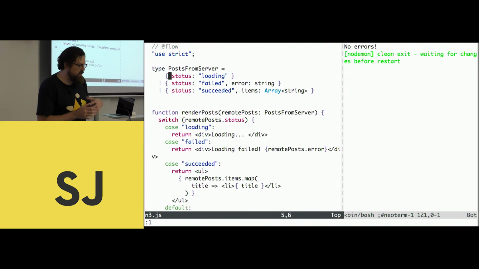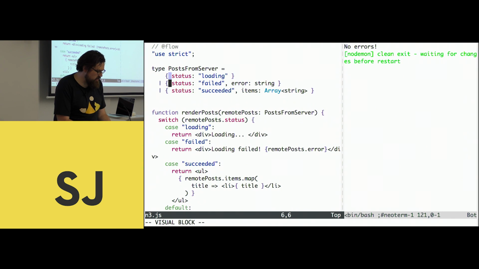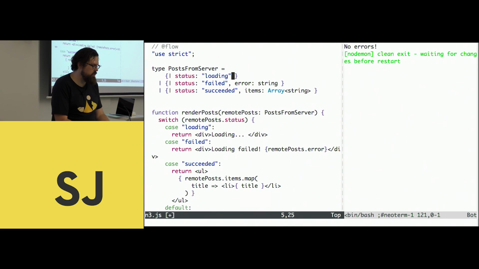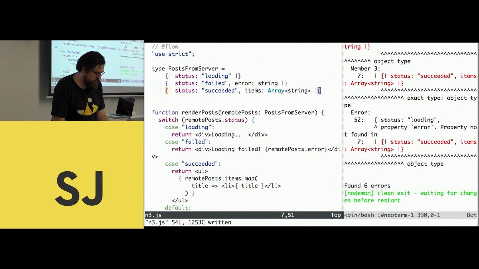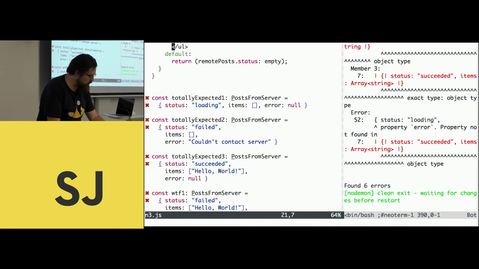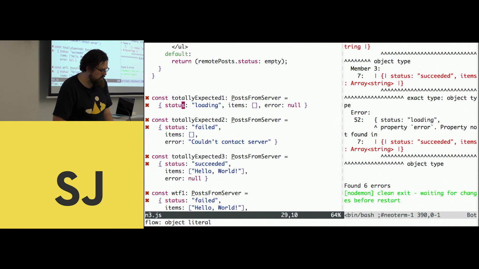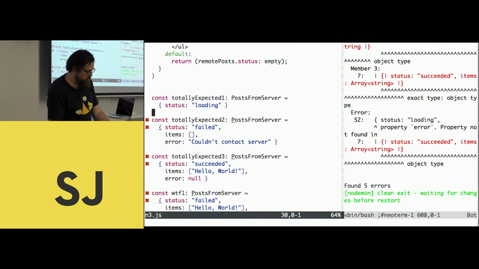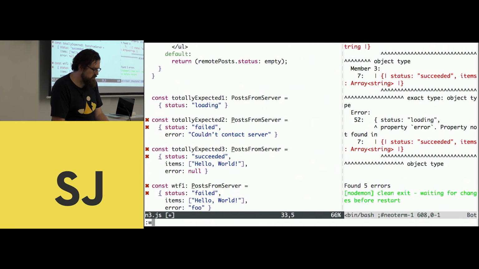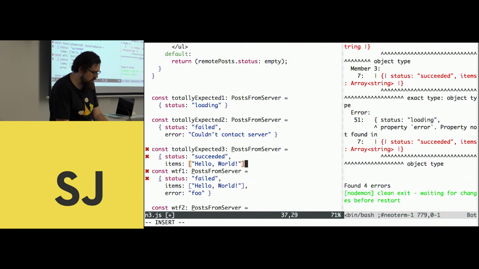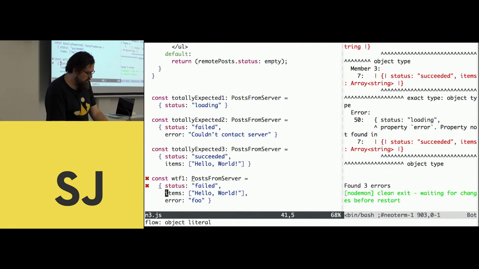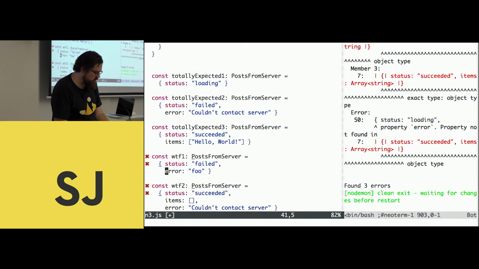We've got this thing which has a field of status and has a string, but let's say we want to have only those fields on each of these definitions. It's a way of constraining it to just these fields. Cool, all right. It's having a whinge about the things that I need to fix up here. We've got loading and items and error. That doesn't make any sense, so let's kill that off. Okay, cool. Failed never has any items. Status succeeded has items, and the error thing doesn't make any sense, so that's gone too. Yep. We've got WTF, failed, should never have anything else except an error.